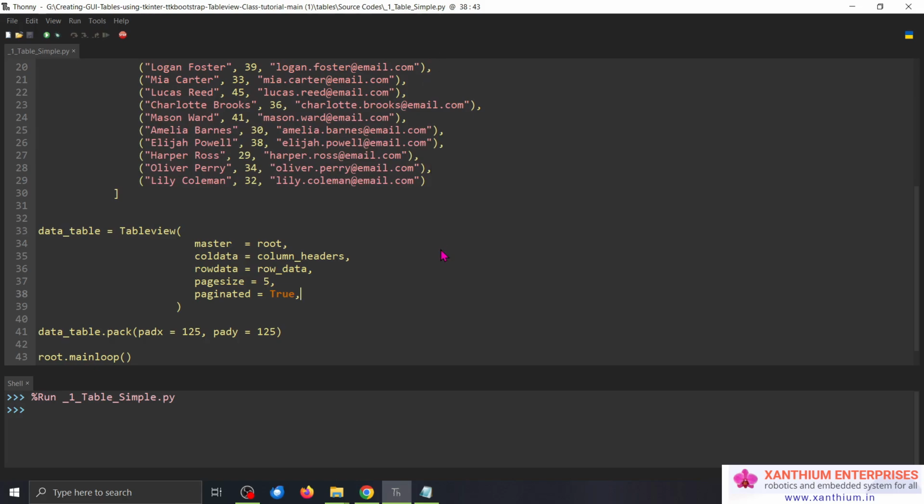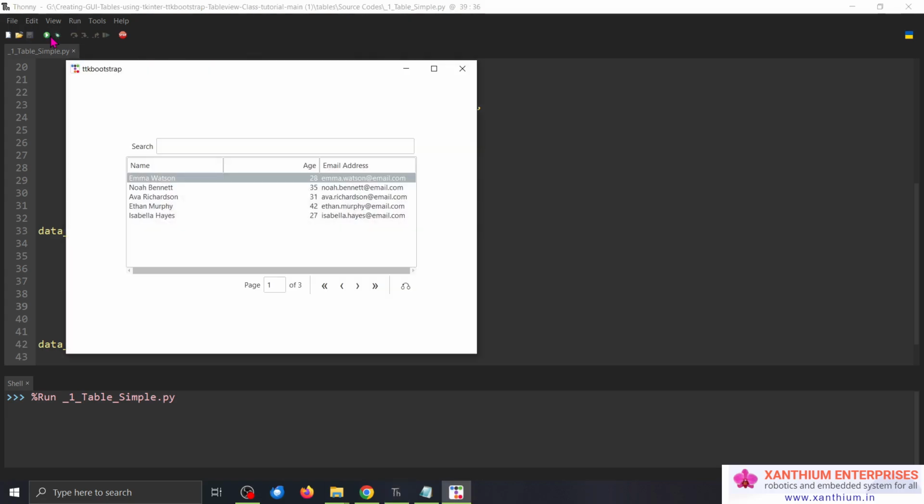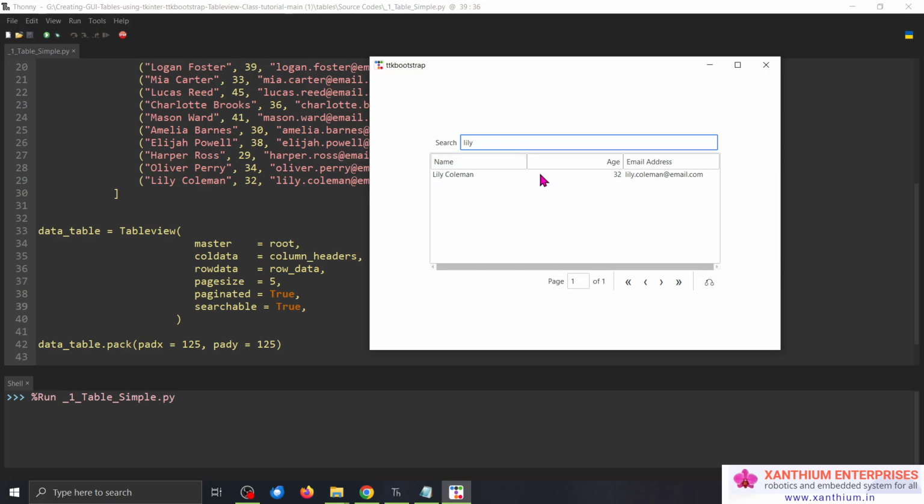Now we can also include a search bar to our table. For that we have to give searchable equal to true. Now there will be a search bar also. So you can see we have a search bar here. So we can find Lily Coleman here. In this way you can search it.